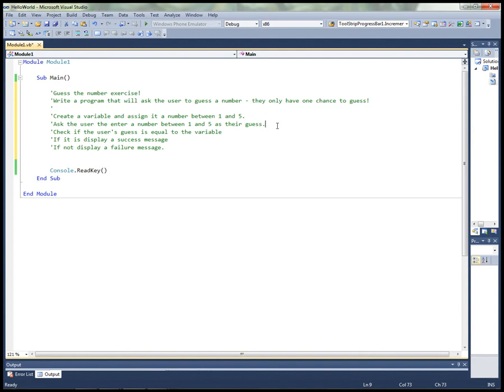So you get their guess, and then you need to ask the question, is their guess equal to the variable, or the value in the variable? So you set this number at the beginning. Did they guess correctly? If they did, display a success message, well done, something like that. If not, display a fail message, no, you didn't manage to do it this time. Have a go at that. Again, pause the video, have a go, and then I'll show you an answer.